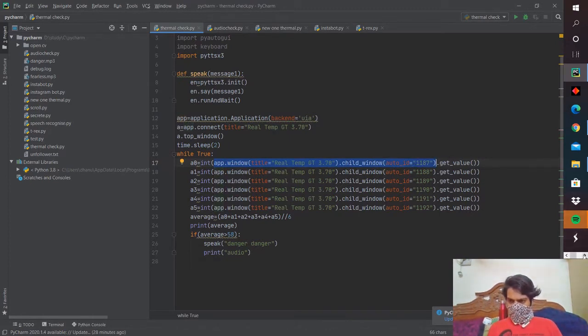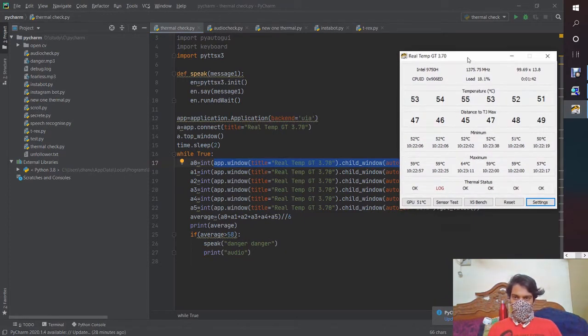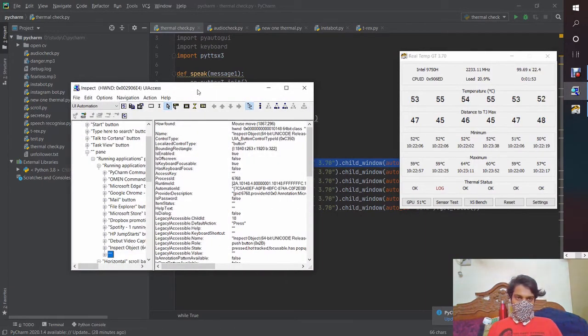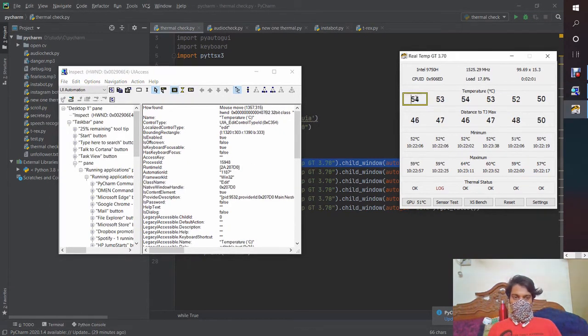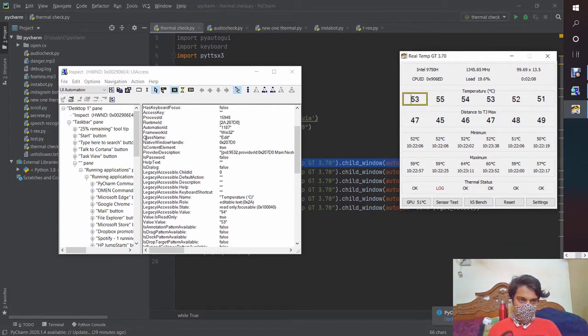You have made your Python connect to this specific window. Now you need to make your Python understand where this specific value is. So how can you make it? You need to click on the inspector tool. After clicking on the inspector tool, click on this yellow box, then click on the attribute you want to click on. If you search for automation ID, you see over here, it says automation ID is equal to 1187. With this automation ID, we can make our computer see this specific term. You can see it, but your computer is not able to see it. So we are using the automation ID to make our computer see this specific term. That's all about it, guys.